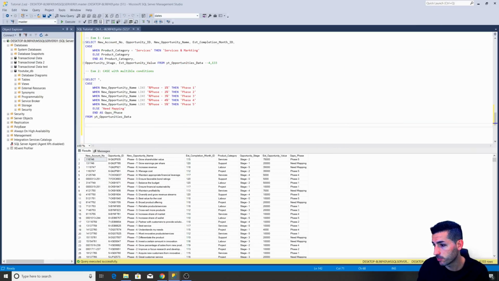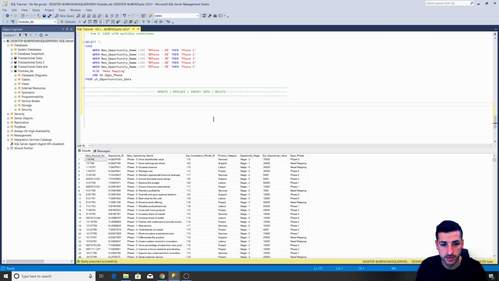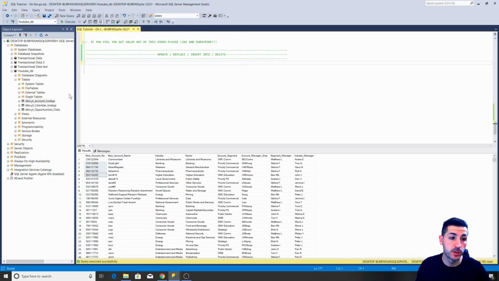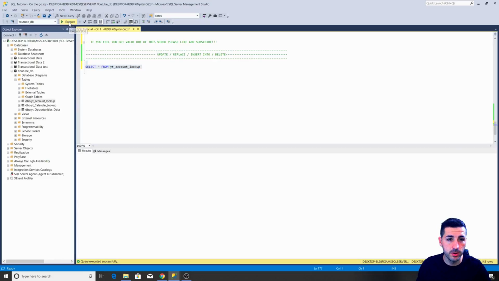Cool. So the next thing we want to show now is going to be the update, replace, insert, and delete. So let me copy the title, paste it down here. Right, for this section now, we're going to be using the account lookup table. So I'm just going to copy it and select all from this table.